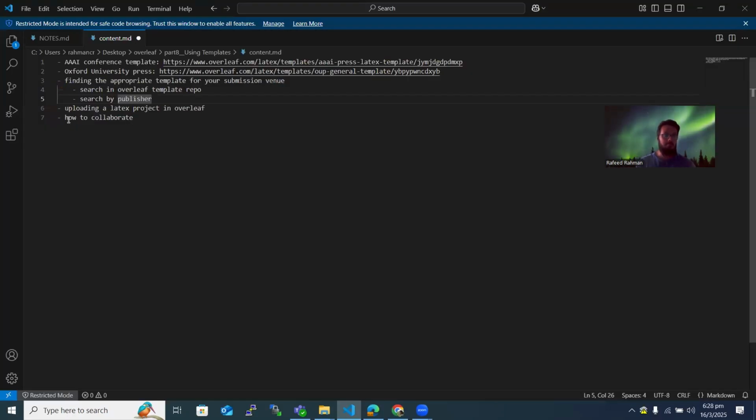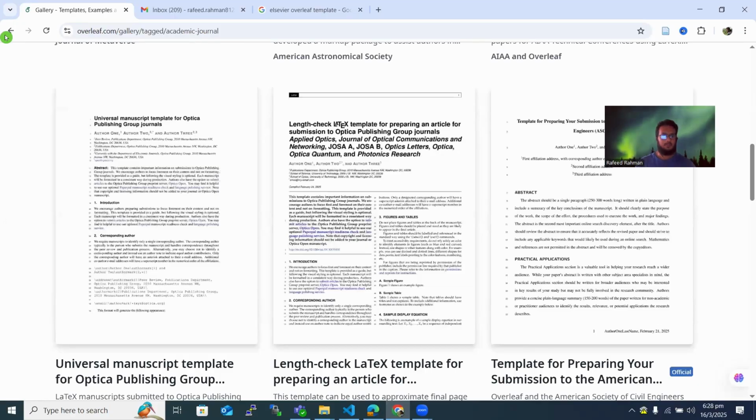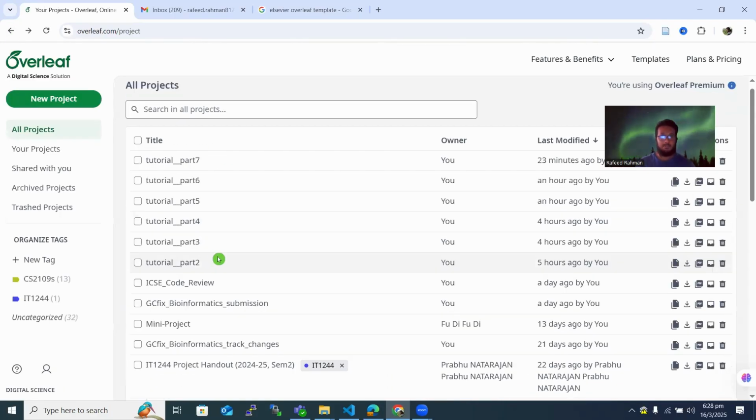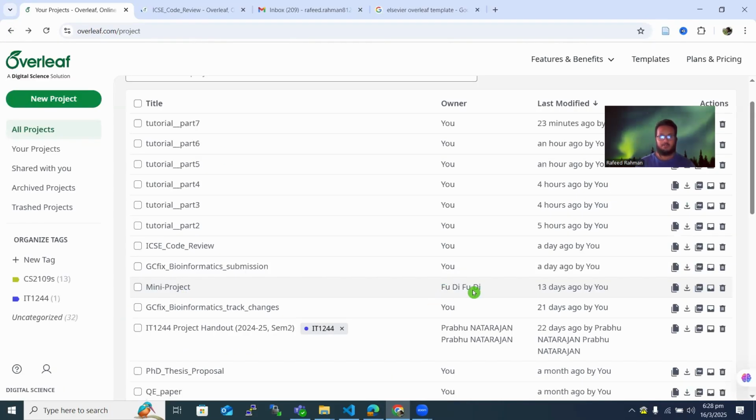So finally, let me talk a bit about collaboration. You can collaborate using Overleaf. For example, in this mini project, there is a guy called Foodie who is collaborating with me. Again, in this project, there is a guy called Natarajan who is collaborating with me. He's basically the owner of the document, and he has shared it with me, and I can also edit the document. Let me actually show you how it is done.